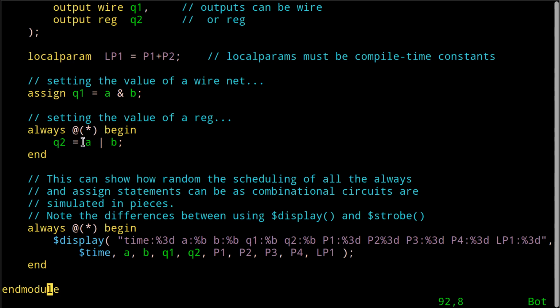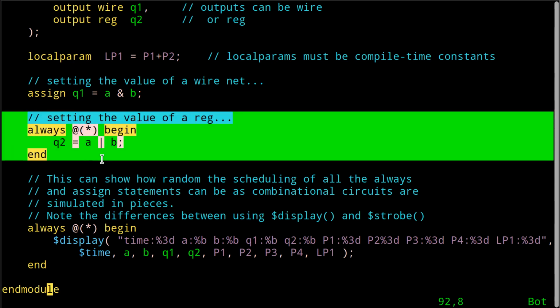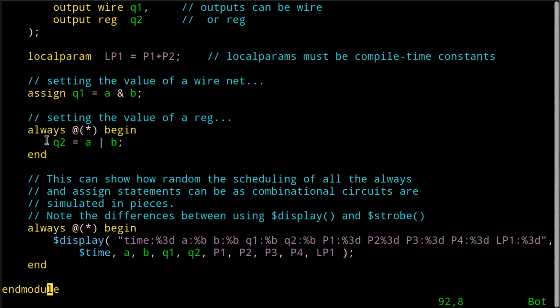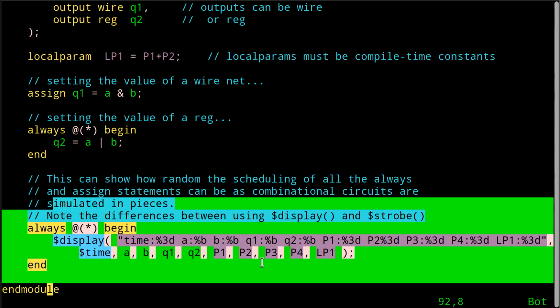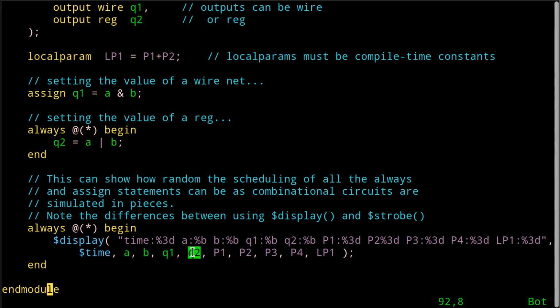Therefore, it doesn't need to calculate its value. Therefore, it doesn't need to read these inputs. Therefore, this whole always block can go away. Now, it turns out in simulation, we don't have that luxury, because down here it does get used, because we print it out in this display down here.